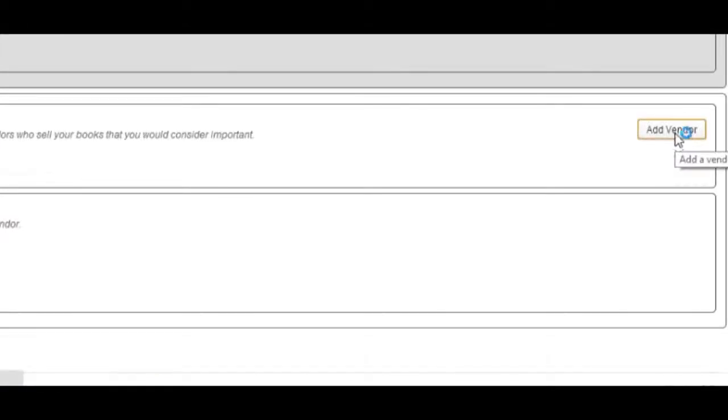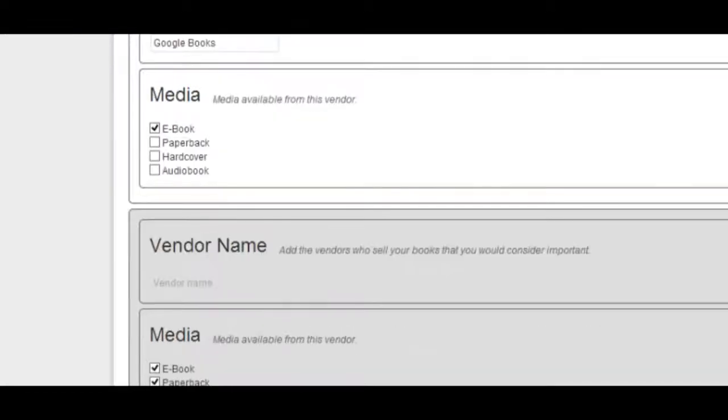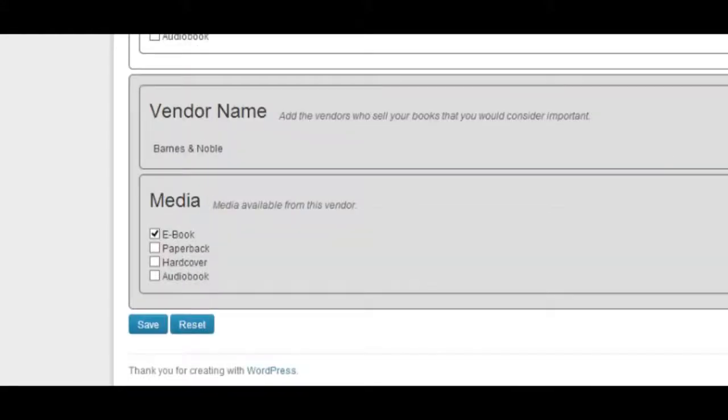I'll hit Add Vendor. And then I'll add one more, which will be Barnes & Noble. And for Barnes & Noble, I will uncheck everything but ebooks. And you can hit Add Vendor or you can hit Save.